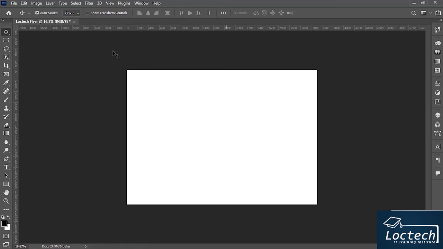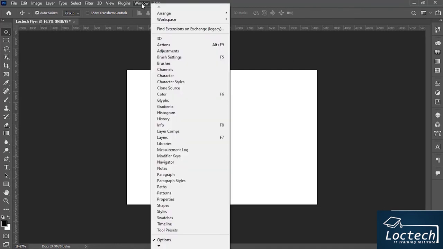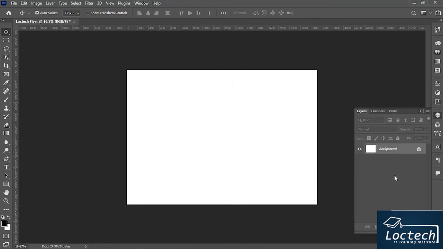So very importantly, we have our layer panel. If you are not seeing your layer panel, click on Window and click on layers. The layer panel pops up. So your layer panel, whatever you import on your work area, appears on your layer panel too.